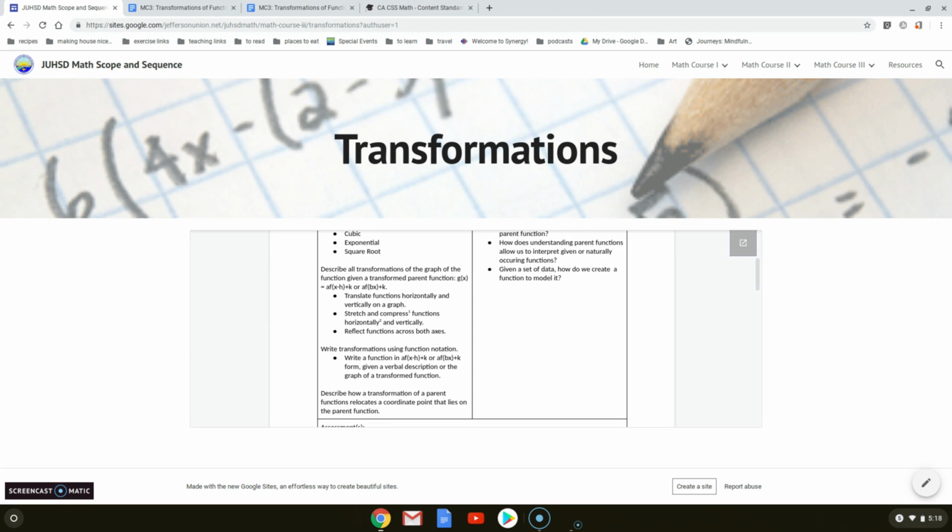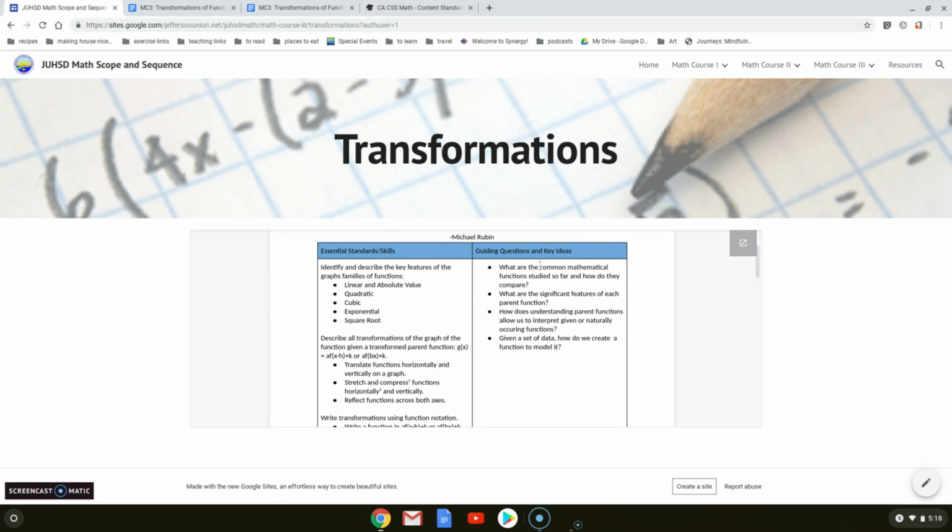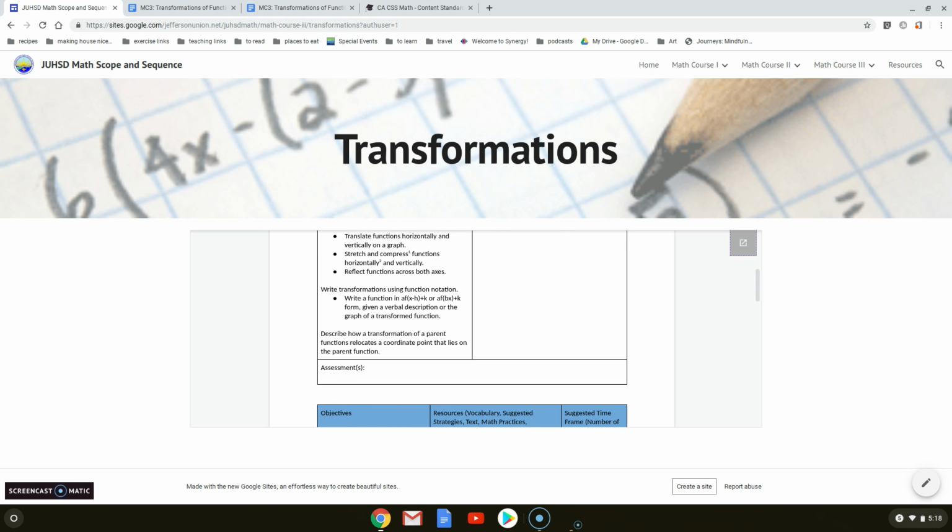In looking at this, you'll see guiding questions and key ideas. That's the big picture of what's going on. The essential skills and standards, that's what we want students to be able to do. They're more discrete skills, something that students can compute, can calculate, can recognize, can graph, can do.